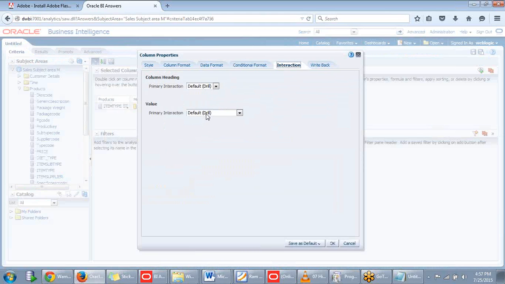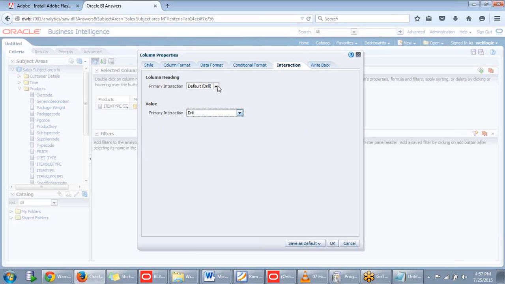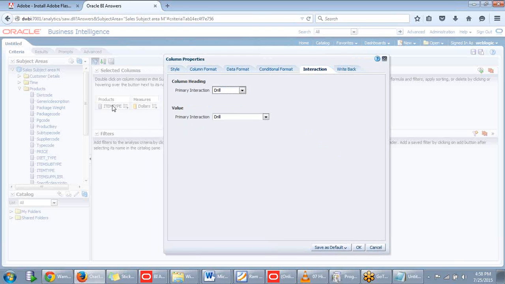By default it has taken drill, but sometimes what happens is it's going to take this action links, but here it will be displaying like drill only. If it is action links only, these options will come over here. Okay, if we feel like something is not working accordingly over here, then provide interaction to drill and drill for both column heading as well as value.